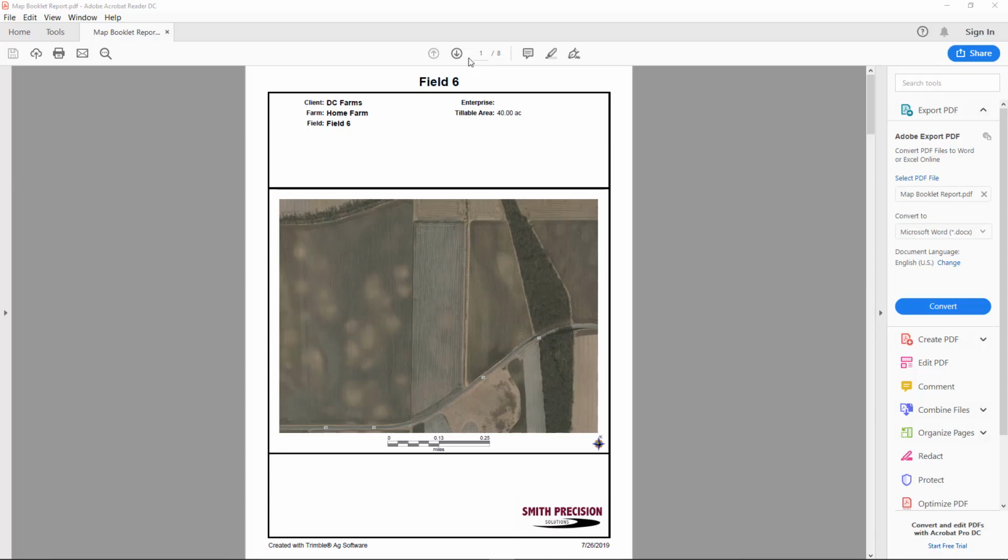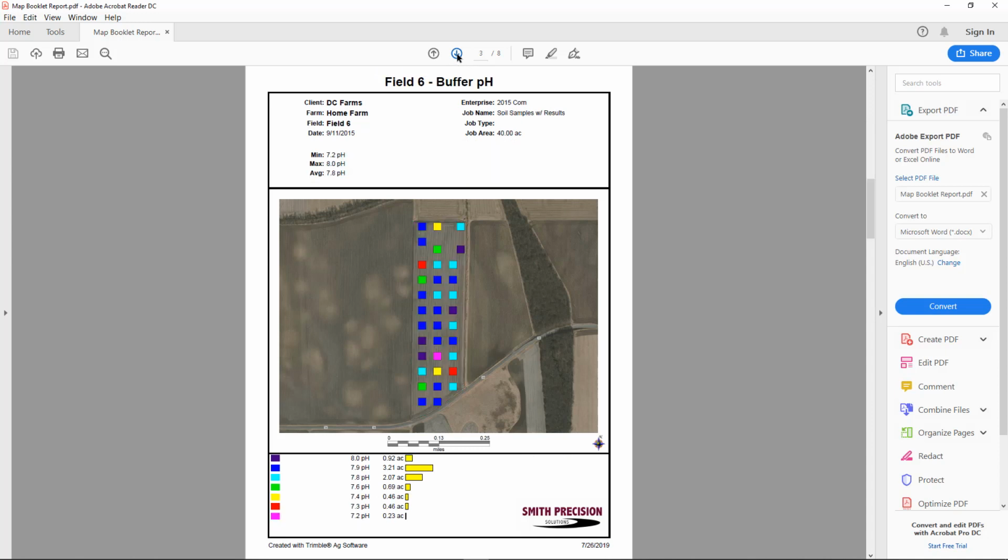When finished, the PDF will appear on the screen for review, and if we click through the pages, we can see everything looks great for us to email or print.